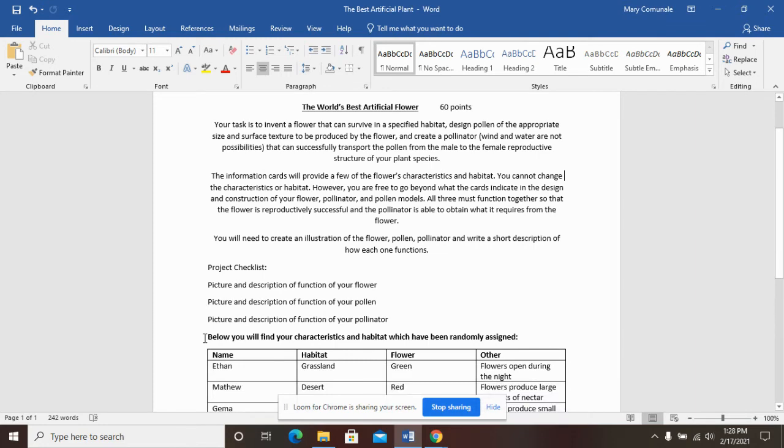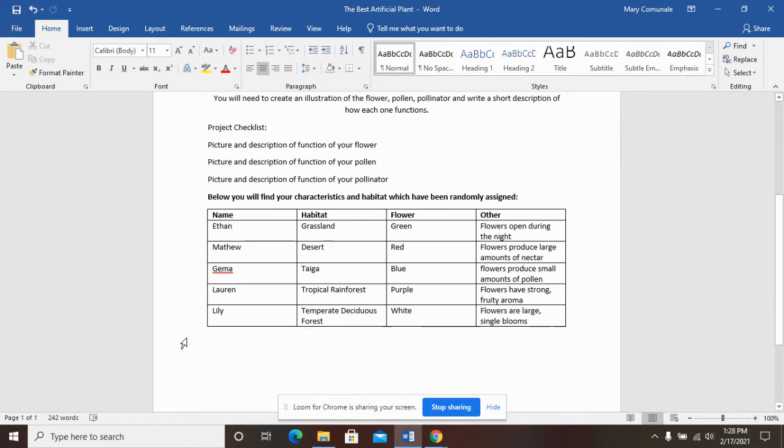Below, I have the characteristics and the habitat, which have been randomly assigned to each one of you, so I have your names listed. I have the habitat that you got, the flower color, and one other characteristic. So, for example, if your flowers open only during the night, that's just one part of it. Your flowers could also have a really strong odor, or it could be having a very sweet nectar or something like that, that you have the ability to, or the freedom to make up on your own.